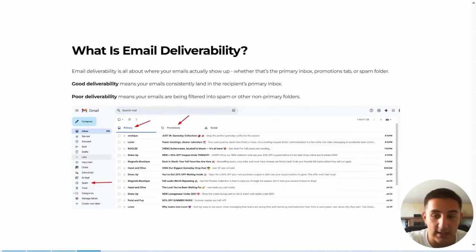So what exactly is email deliverability and why is it so important? Email deliverability is all about where your emails actually show up, whether that's the primary inbox, promotions tab, or the spam folder. Good deliverability means your emails consistently land in the recipient's primary inbox. Poor deliverability means your emails are being filtered into the spam or other non-primary folders.